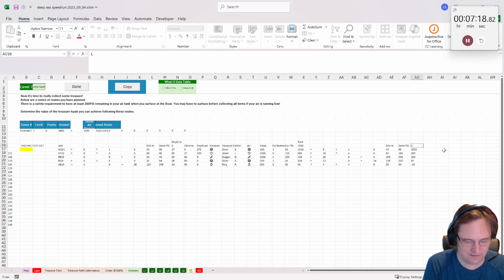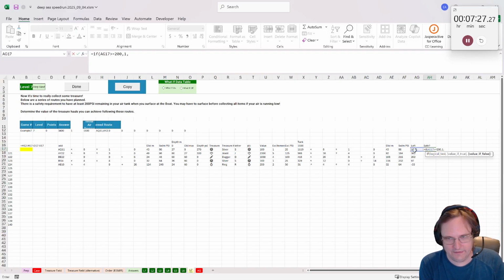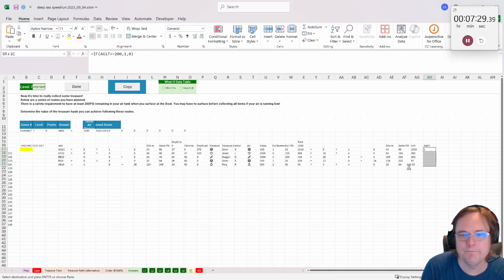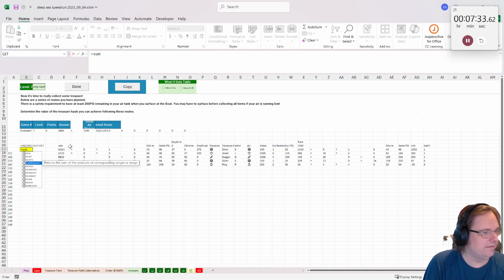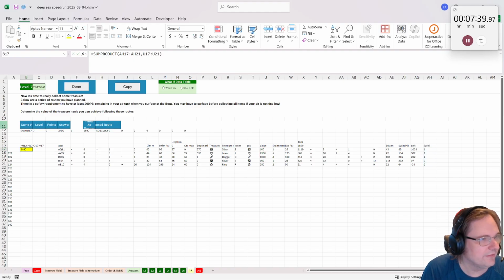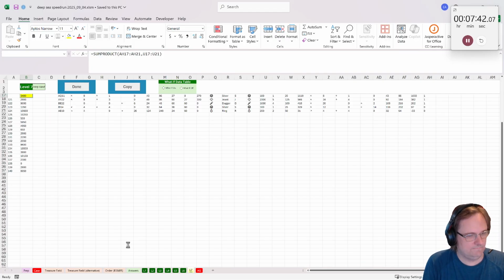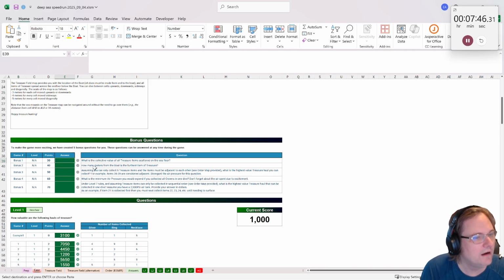So this is what's left. And is it safe? Well, if this is greater than or equal to 200, then yes, it's safe. Otherwise, it's not. Okay, so then the value of my trip is some product of whether it's safe and the value that I got out of the dive. Okay, check this, 1,000 points so far.